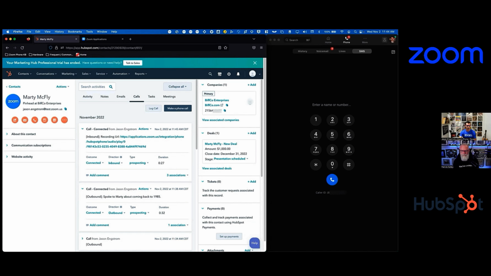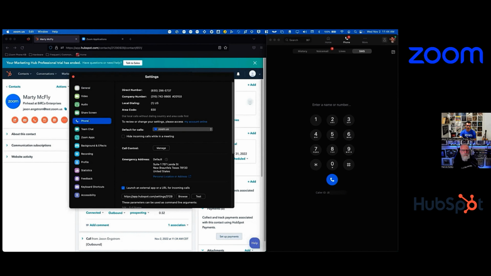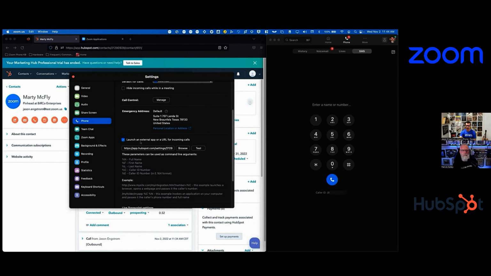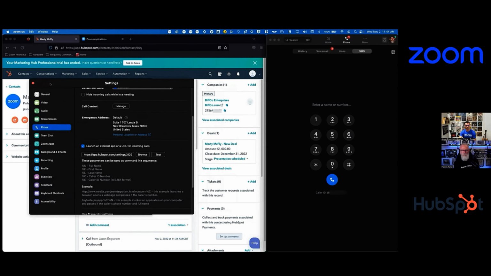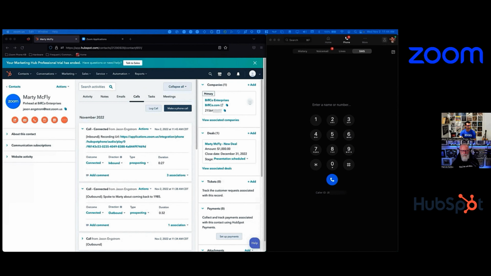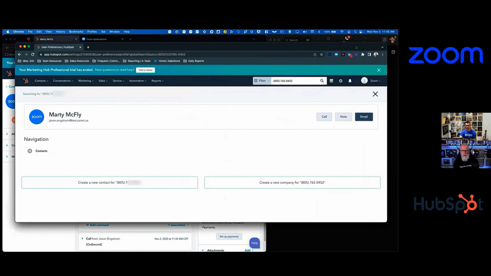One other thing that you could do, probably the last thing, is you can actually even set Zoom. Within the settings of Zoom, under phone, you could decide that you want to launch an external app. What this will do is basically launch a page. If it's a new contact, or Marty, in this case, a saved one, you can put this link in here. It'll launch a browser tab and essentially prompt you to create a new contact if it's somebody that's not stored already as a contact, or if it is already stored as a contact, it'll just prompt that page up for you to be able to add that in. So essentially that's what this would look like.